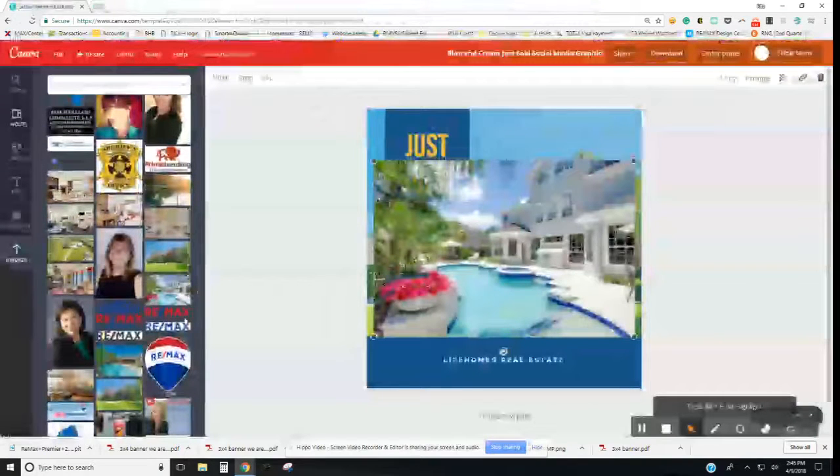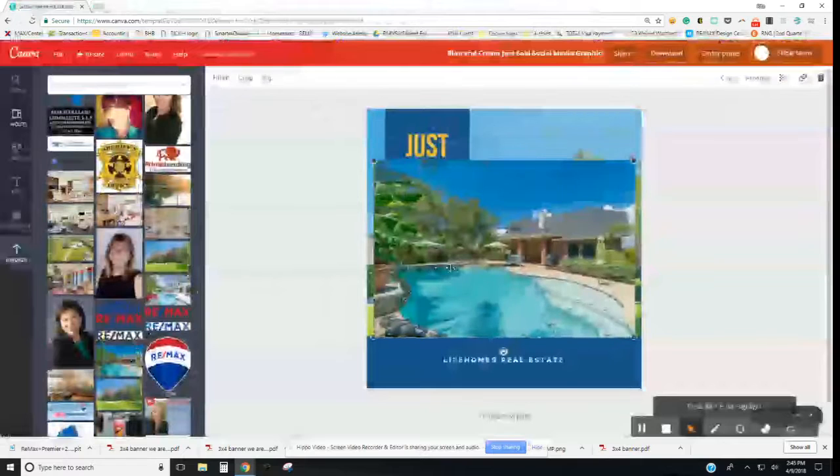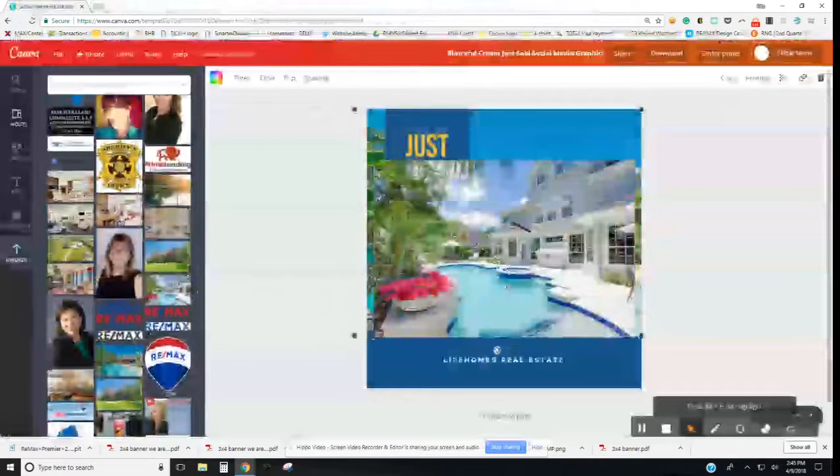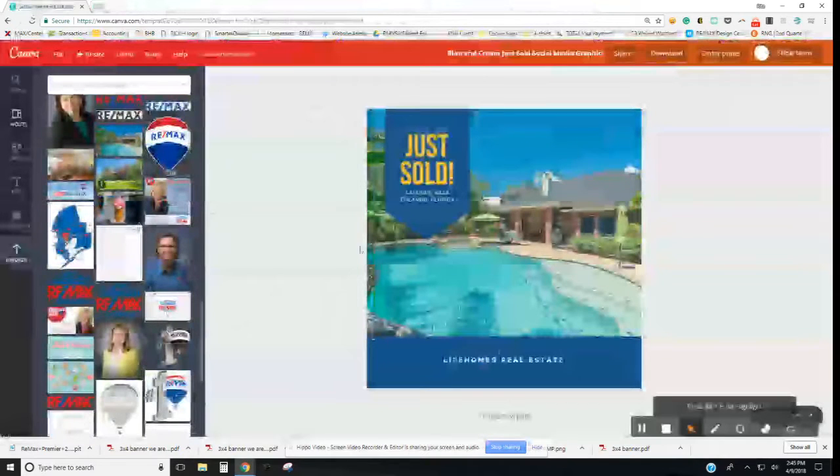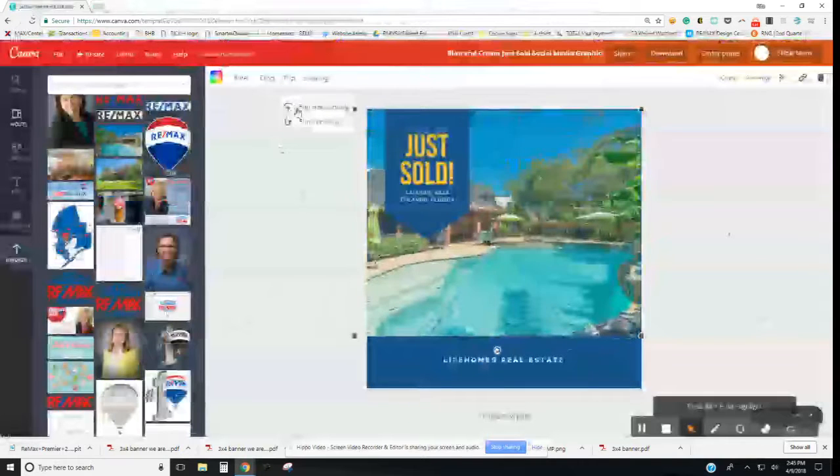Let's see. I guess we can do this one with the pool. Let's do this. This is the same house that we were just doing. So I just grabbed this photo and brought it over. And at this point, I can, again, crop or filter the photo. I think the cropping is fine. I've got this nice, beautiful pool. I've got the blue sky. I could flip the photo if I wanted to make it like this.